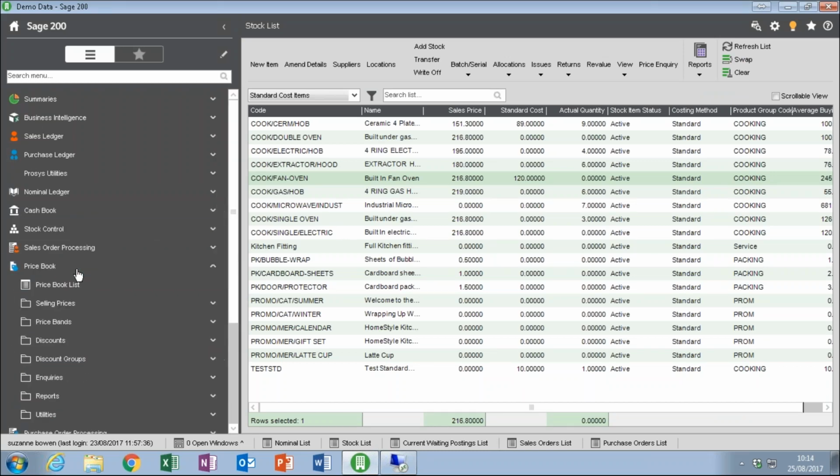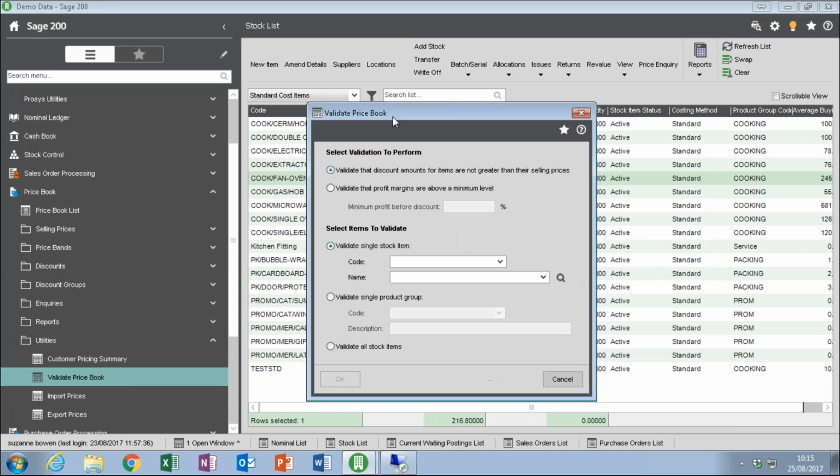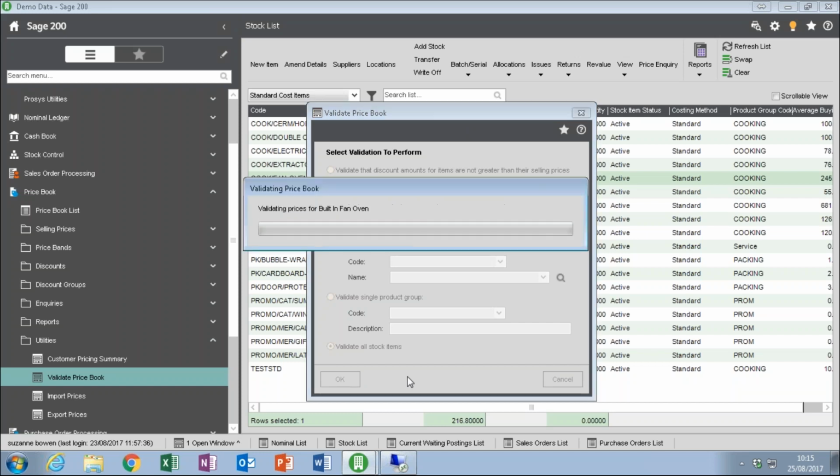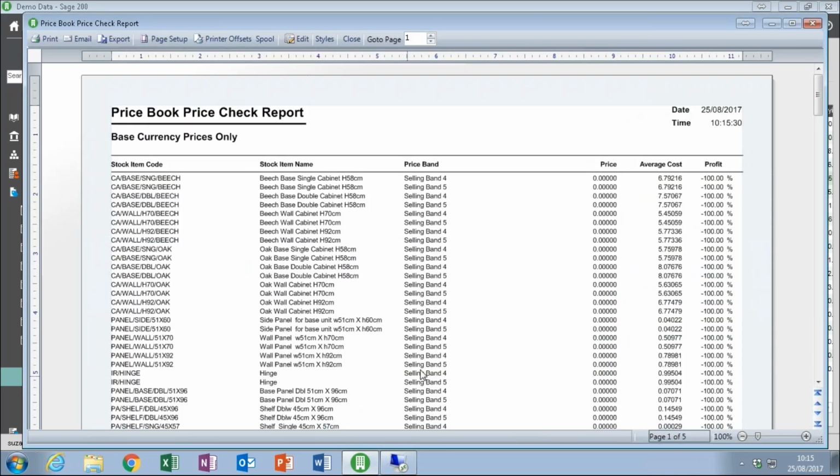Okay, so within the price book, for those of you using price book, we have a utility and it's validate the price book. Now, if I run that, there are two options available to us. We can validate that discount amounts for items are not greater than their selling prices. And we can also validate the profit margins are above a minimum level. So if we want to ensure that we're making a minimum of 50% profit, okay, we can just enter the value, validate either a single stock item, a single product group, or everything. And Sage is now reading through all of our stock items, looking at our selling prices and our buying prices, and it's just going to report on those where we don't meet that 50% margin.